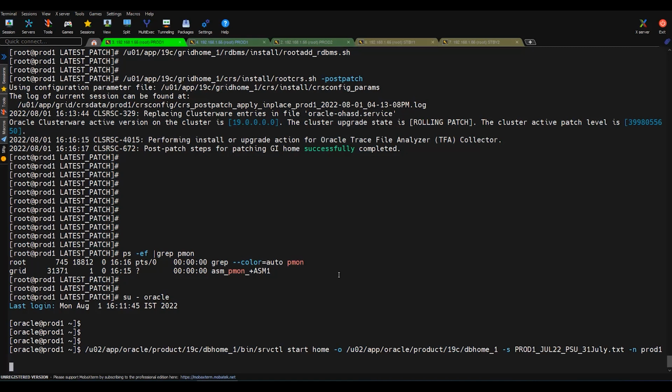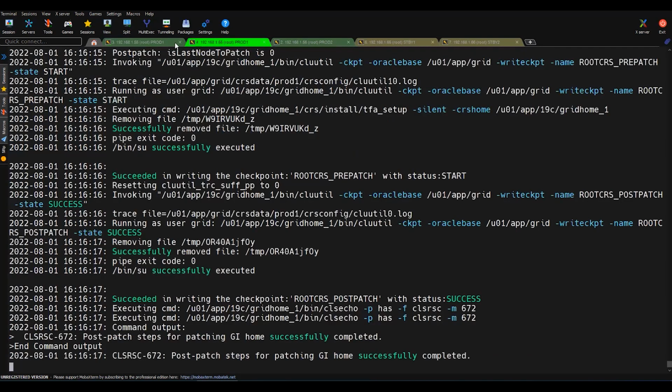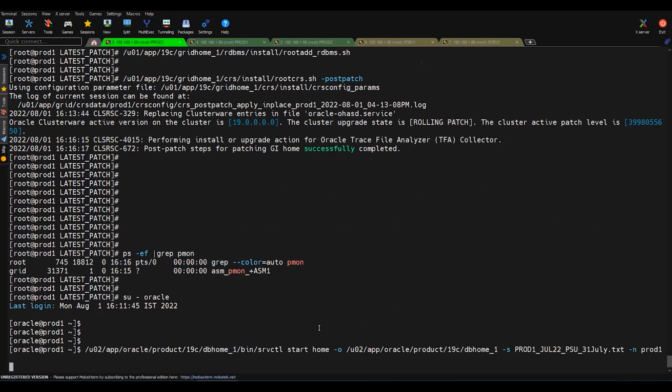So this is how we have to perform the patching whenever we have the two node RAC with the two node primary database with two node standby database. I hope you are able to understand this much of the concepts.